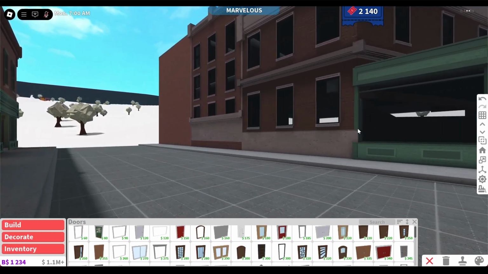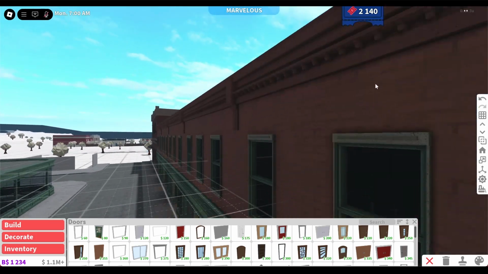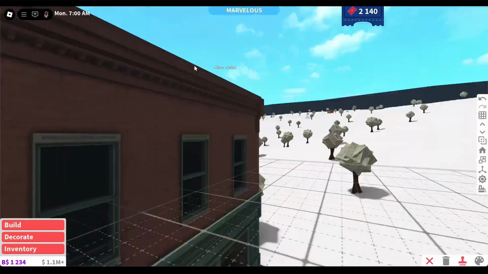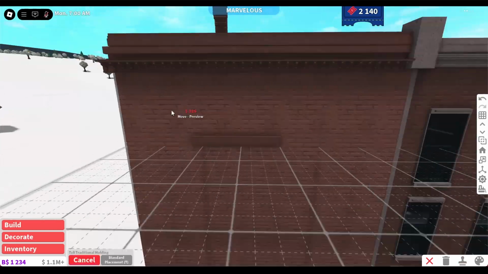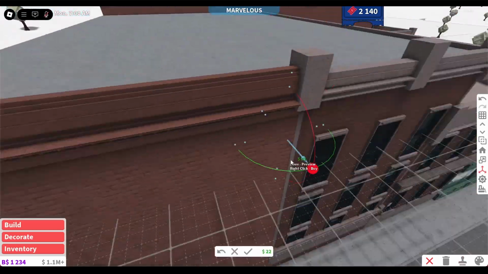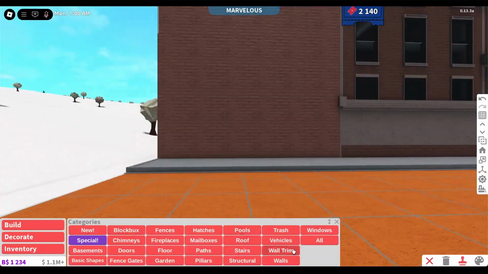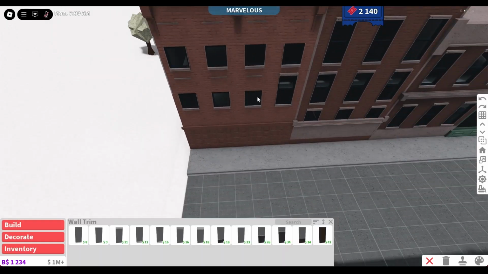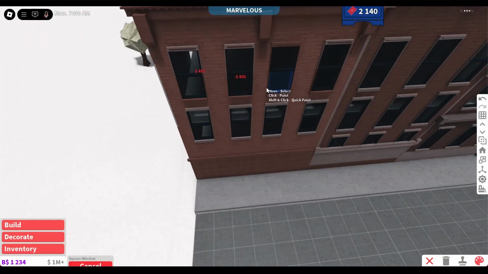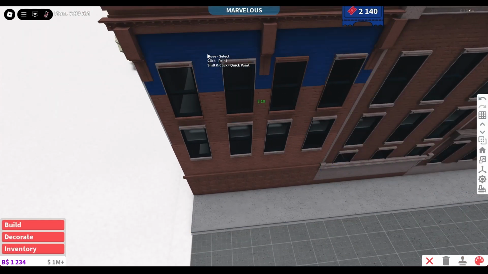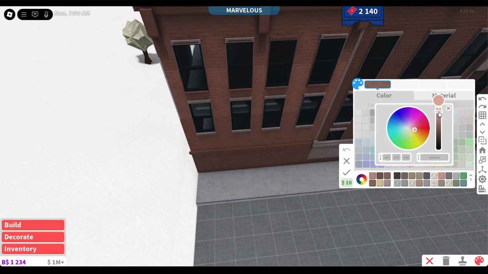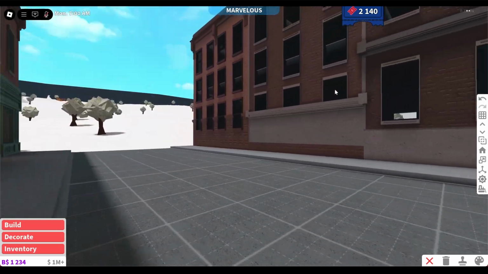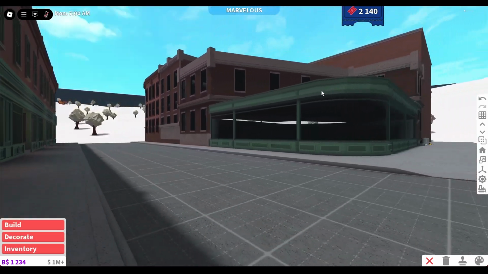Maybe I don't need any doors at all on that one. And right here, I will follow the same theme as these buildings. I might darken this a little bit so the trim is more noticeable. Or lighten it. I'll lighten it a bit. It's kind of funky, but I kind of like it. I'm gonna leave it for now.